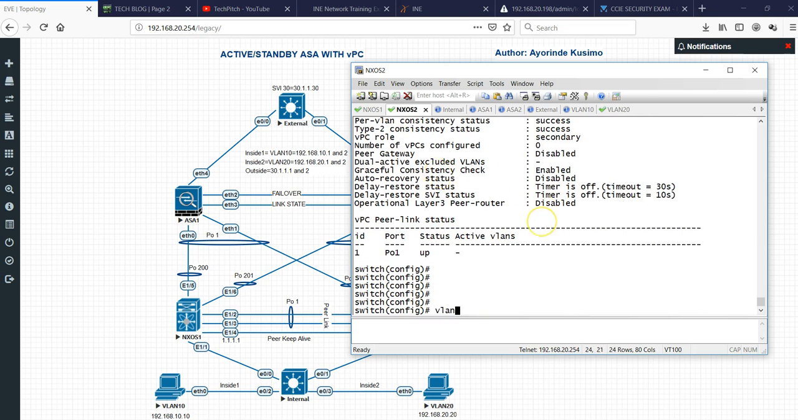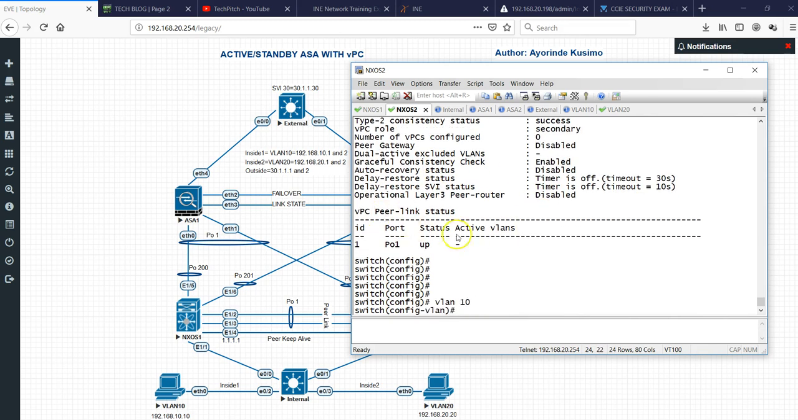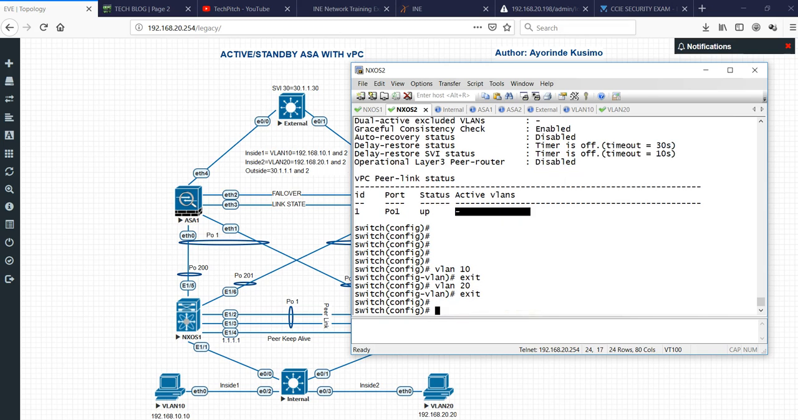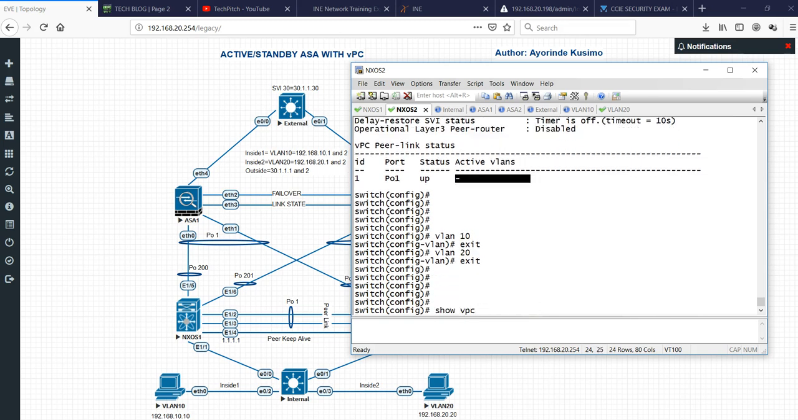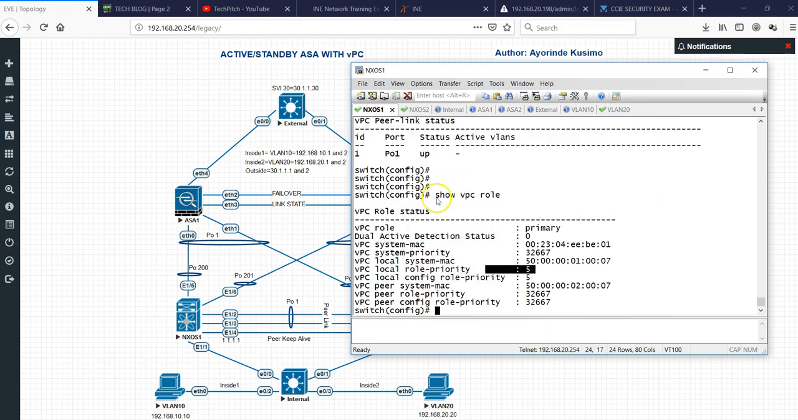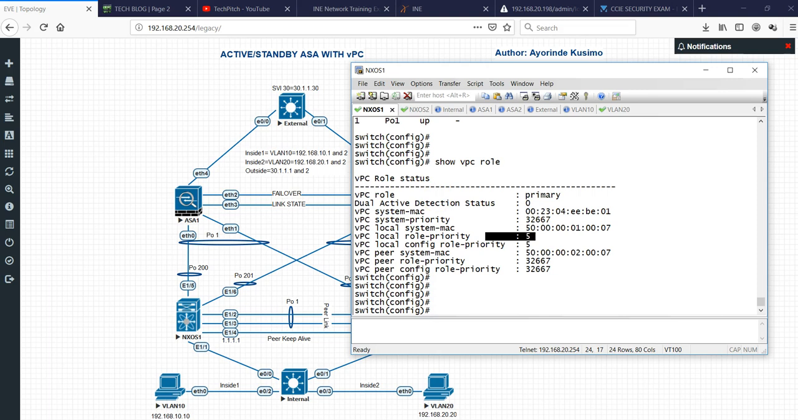So what I'll do now, VLAN 10. You can see there's no active VLAN here. So VLAN 10 and VLAN 20. So show vPC. Okay, it's going to be active very soon. So now I've done that. The vPC has been taken care of.